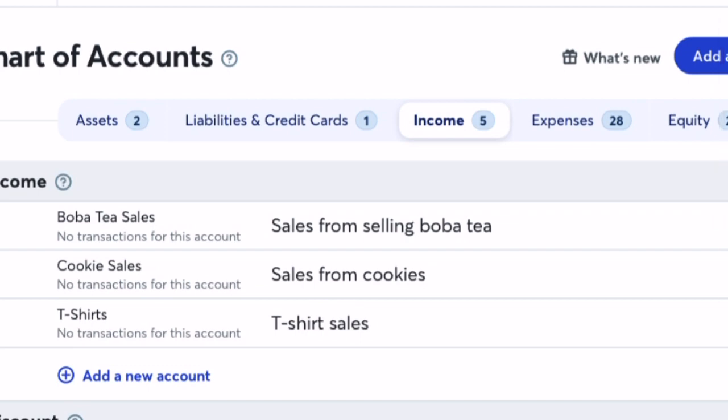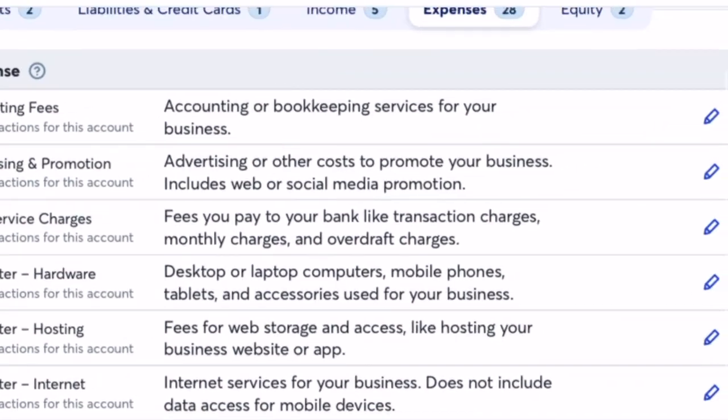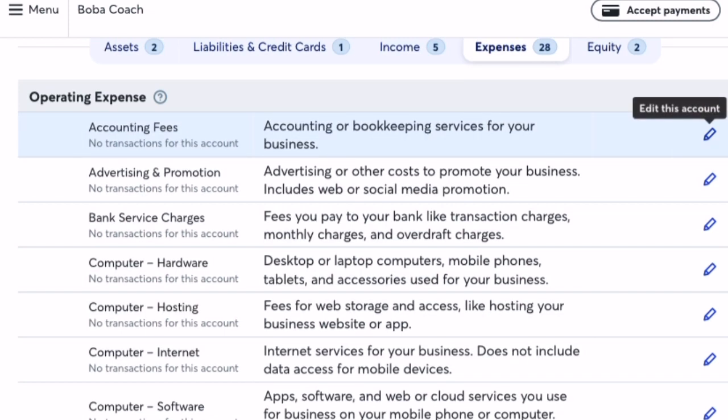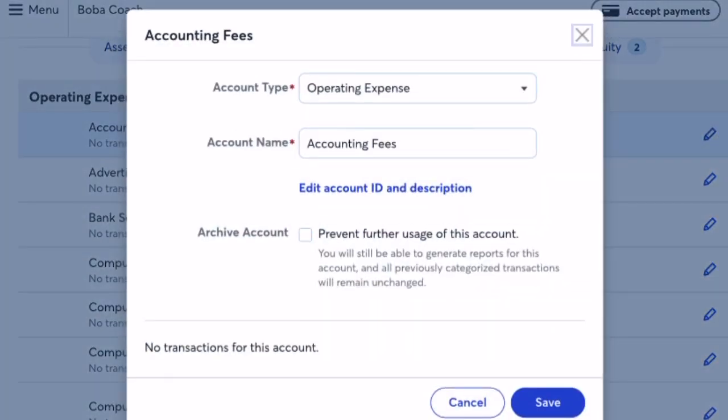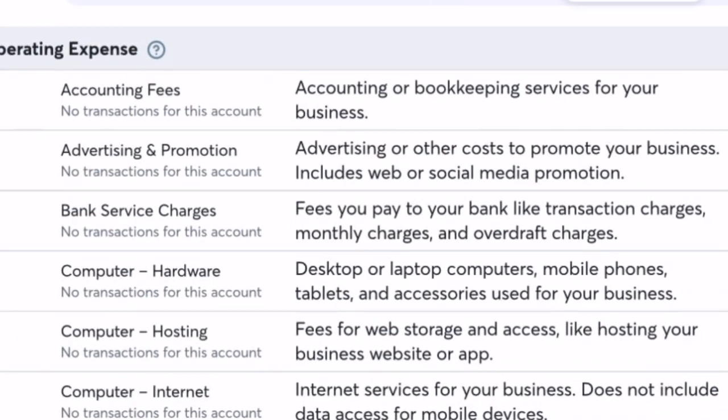So let's move on to the expenses. It gives you a pretty good list of expenses already. Some of them we're going to keep and some of them we're going to change, because I haven't figured out how to delete these. So what I did with my business was I literally just went in and edited each one and changed them to things that I use.